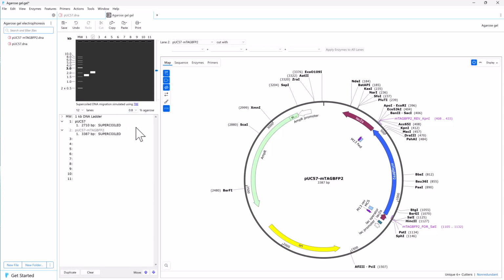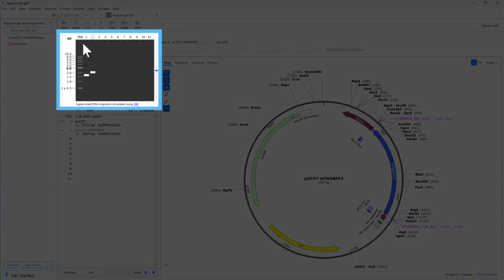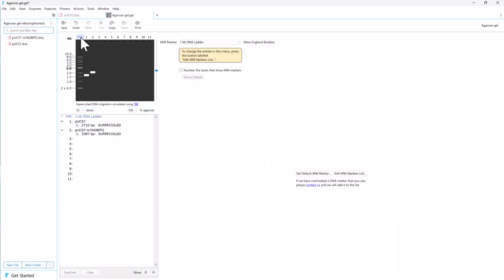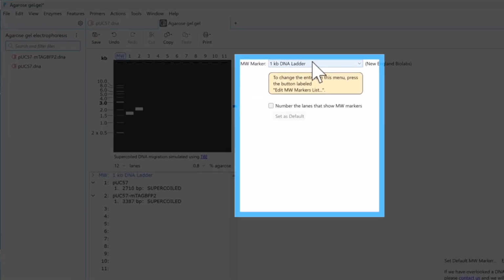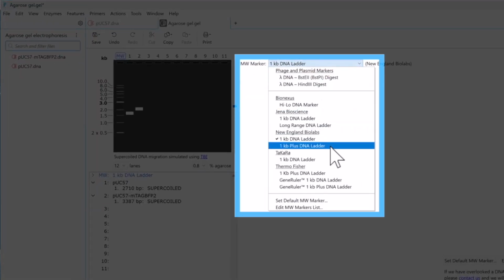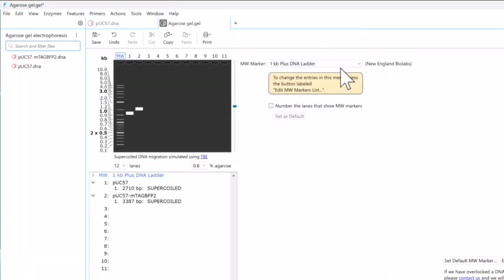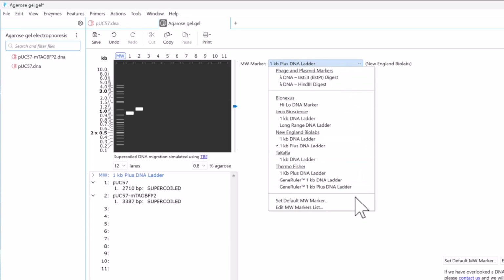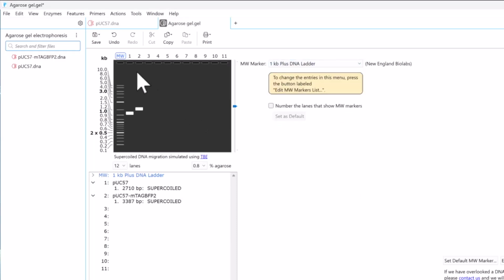The first lane contains a molecular weight marker or DNA ladder. If you are not using the default ladder, select lane 1 on the gel or in the list, and choose a new MW marker via the dropdown. You can select another marker from the Edit Molecular Weight list if your preferred marker is not listed. SnapGene places your sequences next to the ladder.